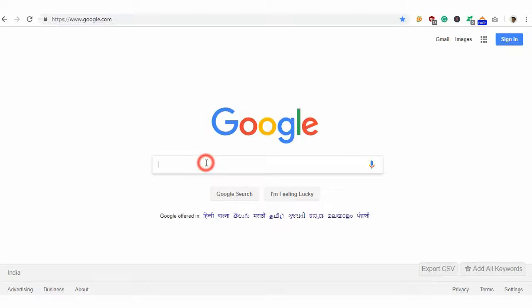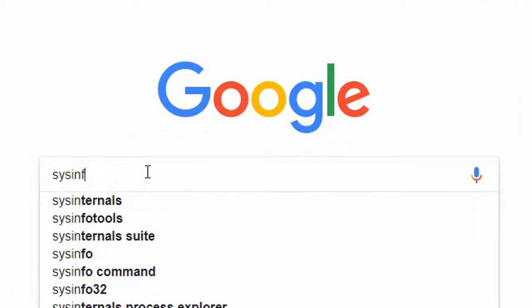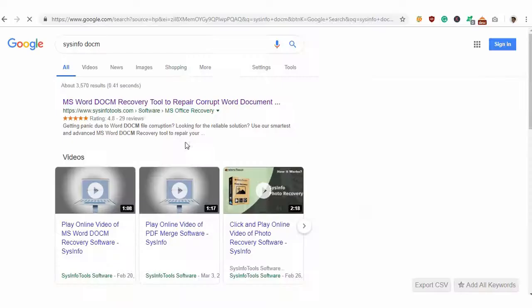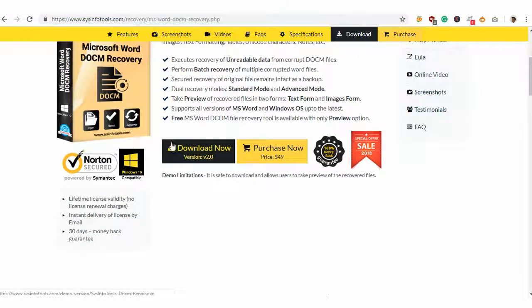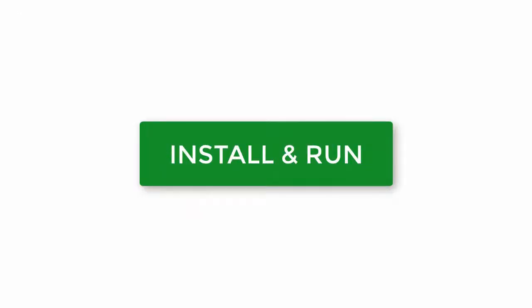You can freely download the software. Just search on Google for DOCM recovery and click on the first link. Now scroll down the page, press the download now button and download the software. Now let's install and run the software.